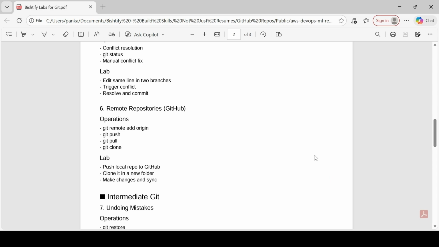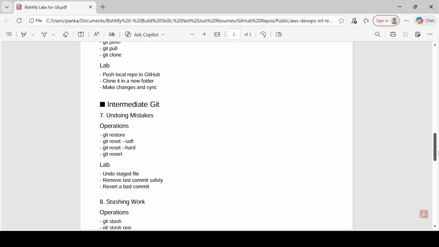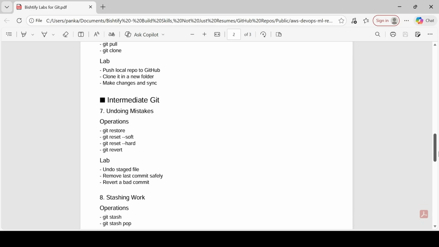All right, then we are on to our lab number 7, which is intermediate Git. That means when you get stuck and mistakenly do anything wrong, you should be aware of how to undo that mistake. All right, so our next lab is all about restore, reset, and revert.